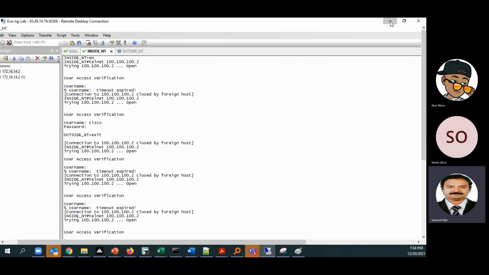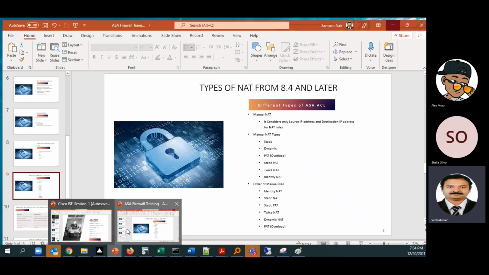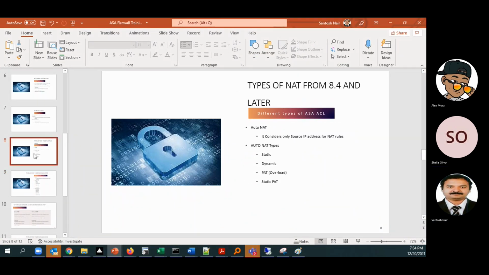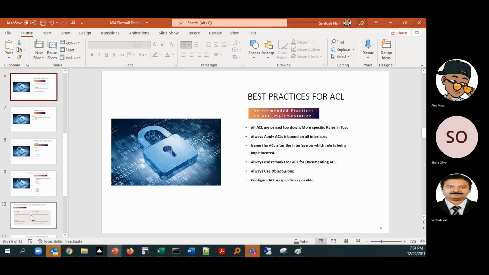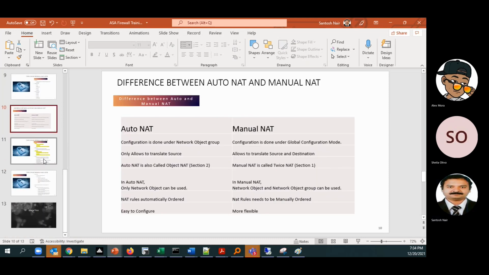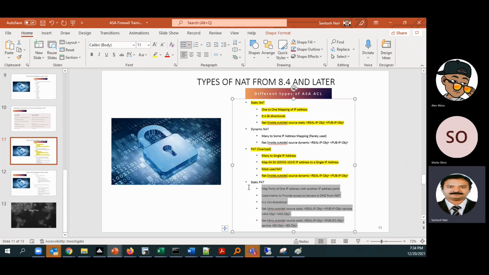Okay, so now we have done 3 practicals. We have done practical for static PAT, for PAT, and for static NAT. The same thing can be done inside an object group also. When we do it inside an object group, it will become AutoNAT. And in that case, only the source IP will be translated.